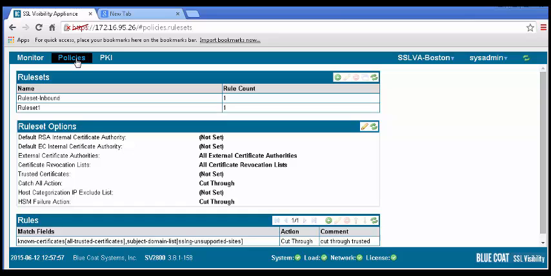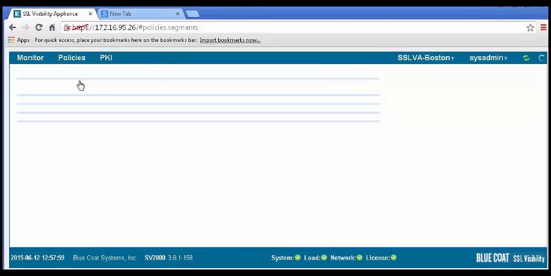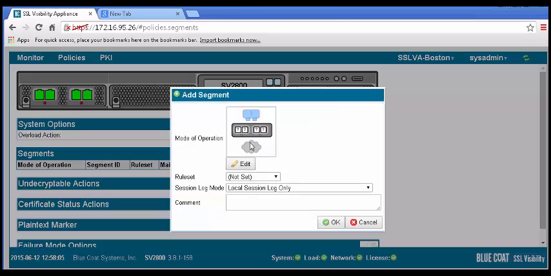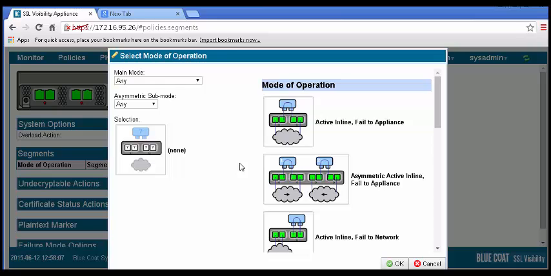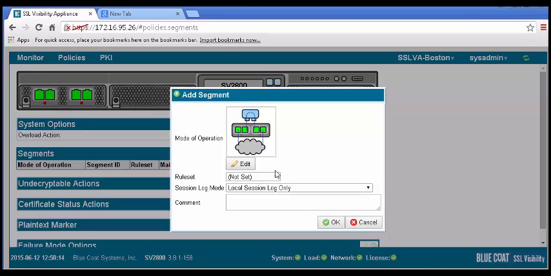To create a segment, go to the Policies tab and select Segments. The display contains a graphical display of the system. In the Segments pane, click the plus icon to add. In the new window, select Edit, then the Active Inline Fail-to-Appliance diagram on the right, and click OK.